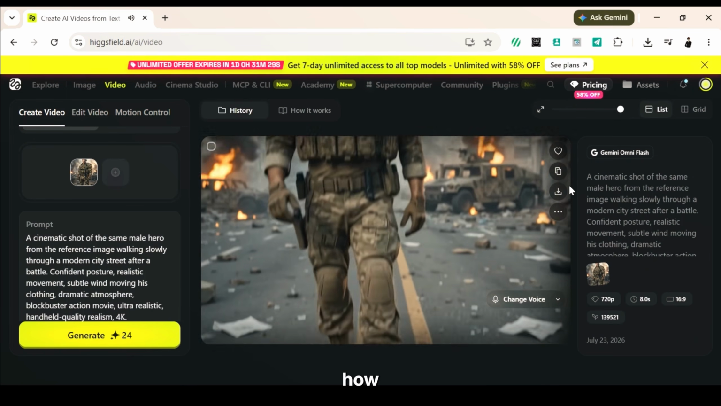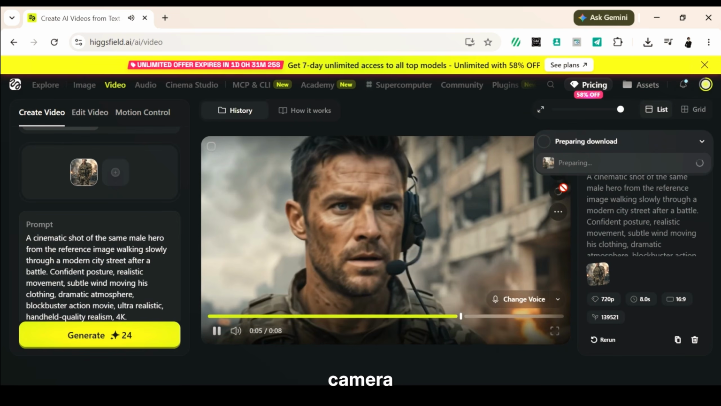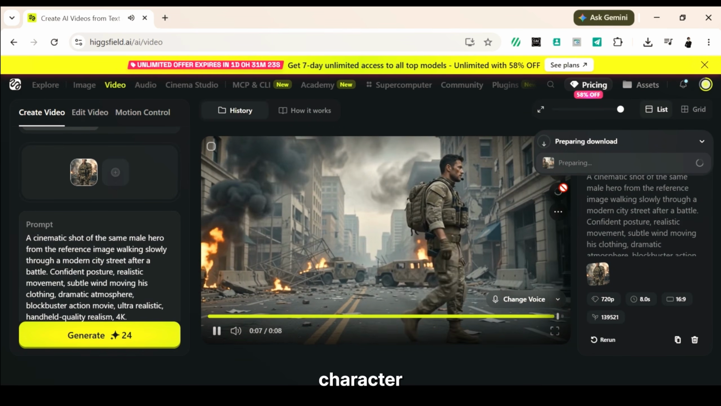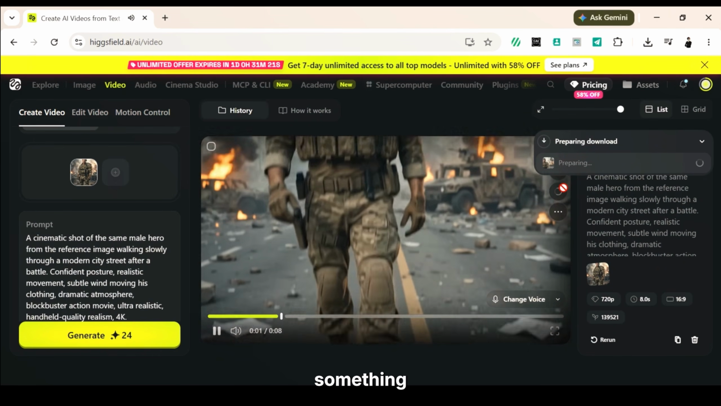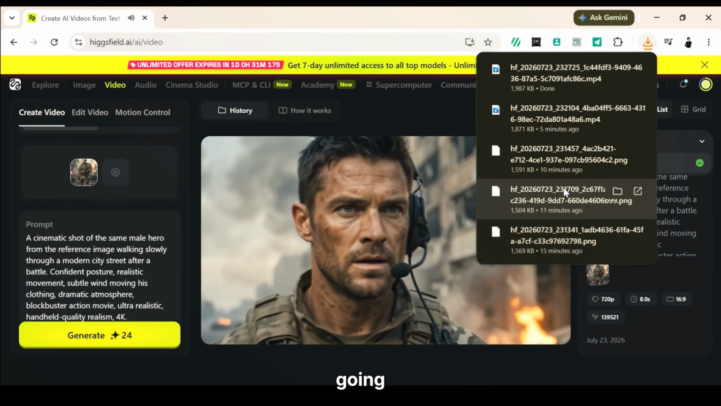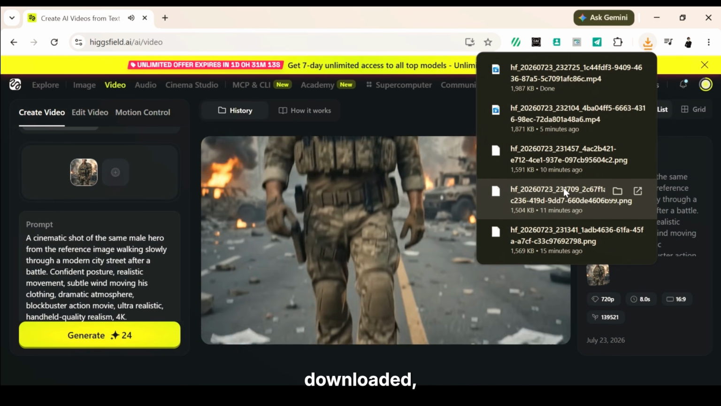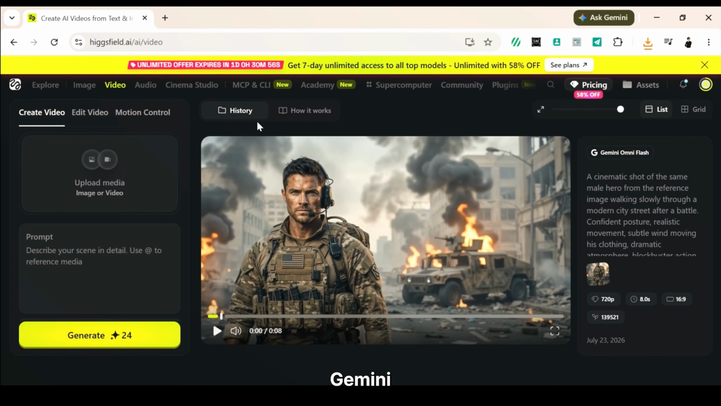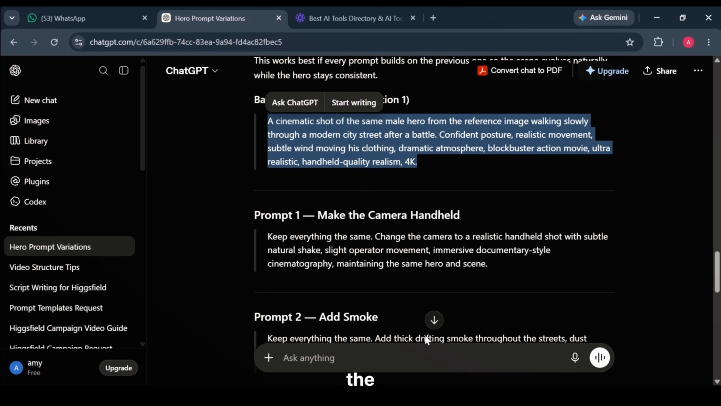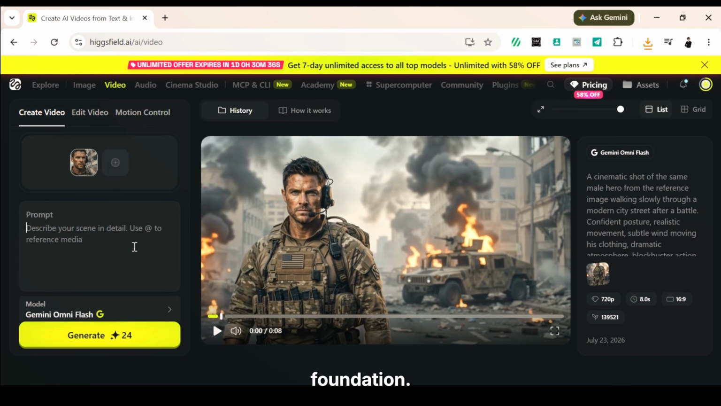I already like how this looks. It's simple, but that's exactly what I wanted. The camera movement feels natural, the character looks great, and it gives me something solid to work from. So now I'm going to download this video, because we're going to use it as the starting point for everything that comes next. Once it's downloaded, I'll upload it back into Gemini Omni Flash, and this is where the real directing begins. Instead of creating random disconnected clips, we're going to keep building on this one foundation.